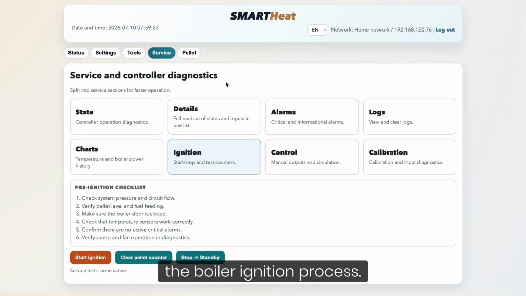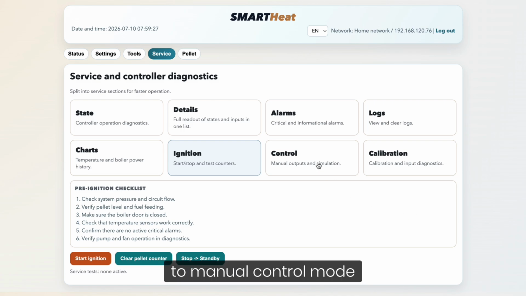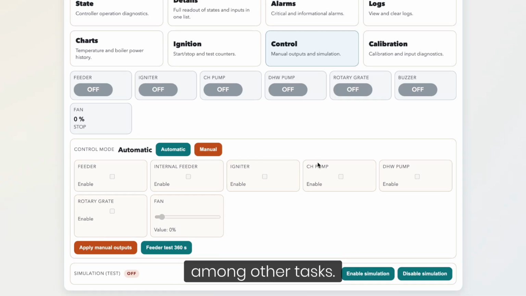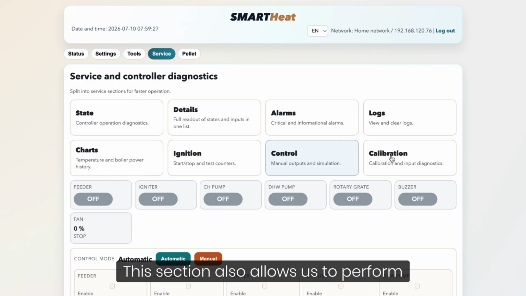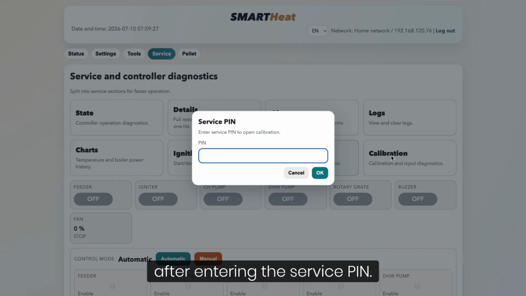We can also start the boiler ignition process. In addition, we can switch to manual control mode to perform diagnostics, among other tasks. This section also allows us to perform a full calibration of all systems after entering the service pin. For example, we can calibrate the flame sensor, pressure sensor, and perform system path calibration.